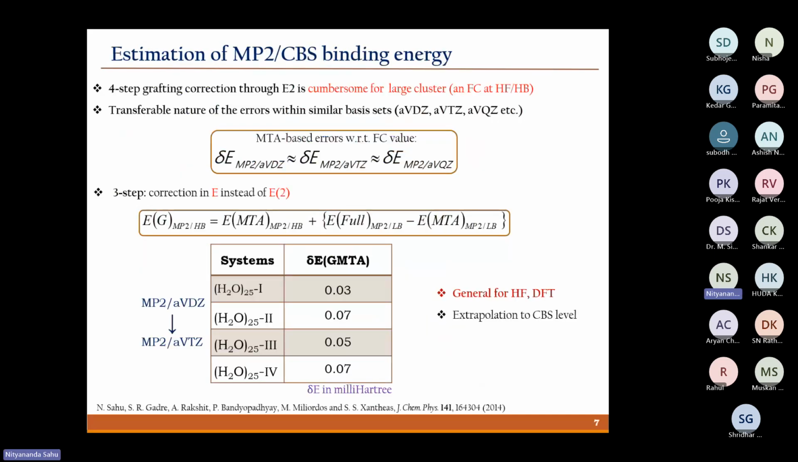Okay, similarly, we can do many things. We can always increase or enhance the basis sets or level of theory. Once you do the augmented VTZ, you can go to the triple zeta, then to the quadruple zeta, and so on. And ultimately you will be able to get the estimation for the CBS level. The complete basis set limit is also well within our reach, because the MTA grafted energies are very accurate as compared to the full calculations. Once we have the grafted energies, then we can always calculate the CBS limit very accurately.